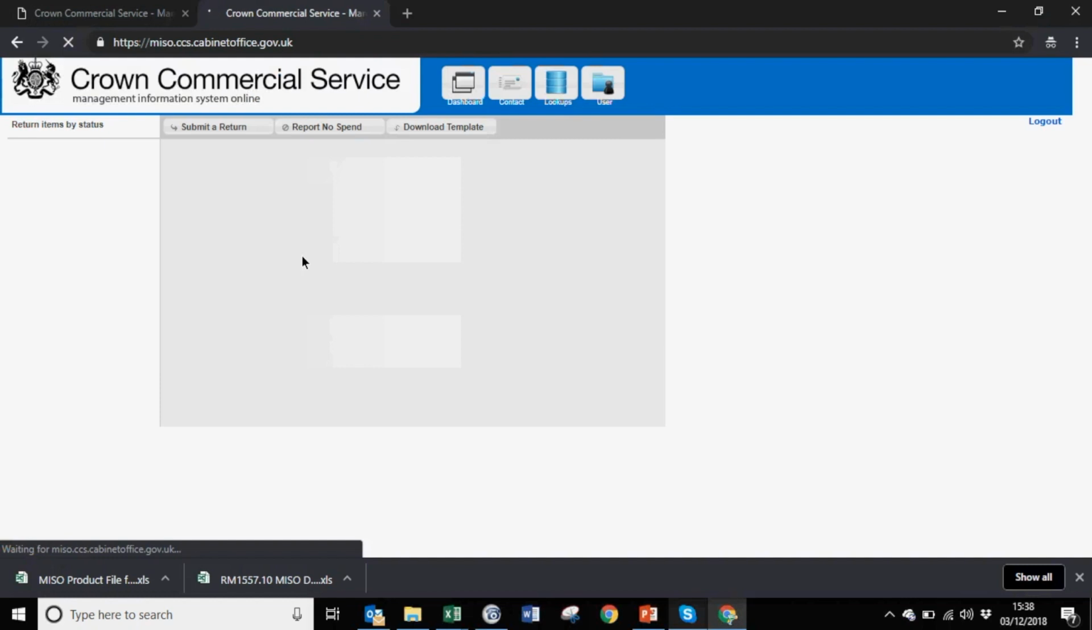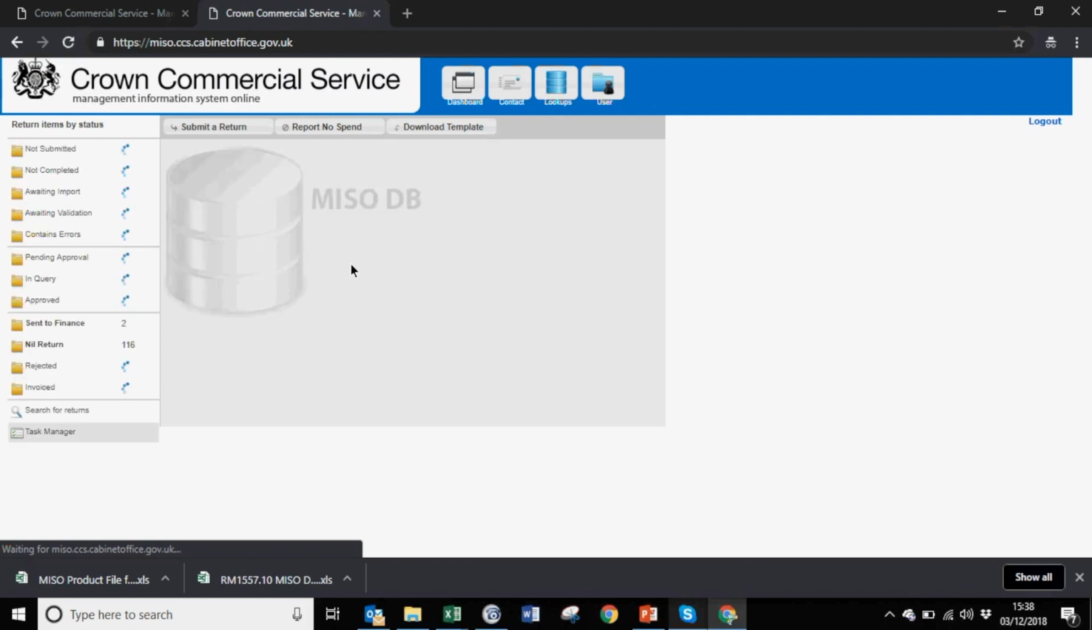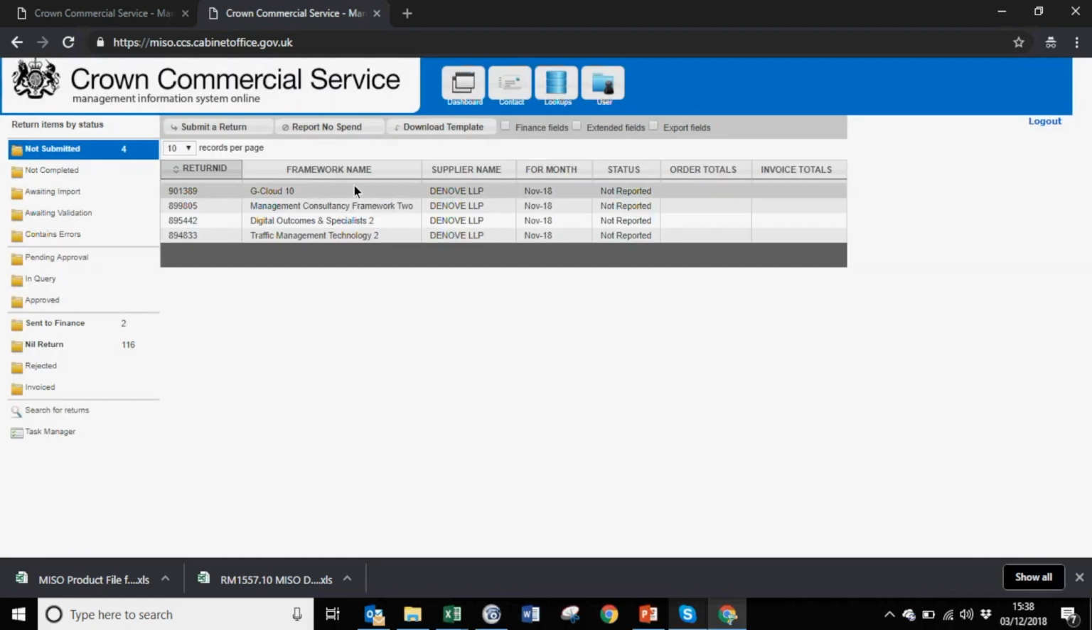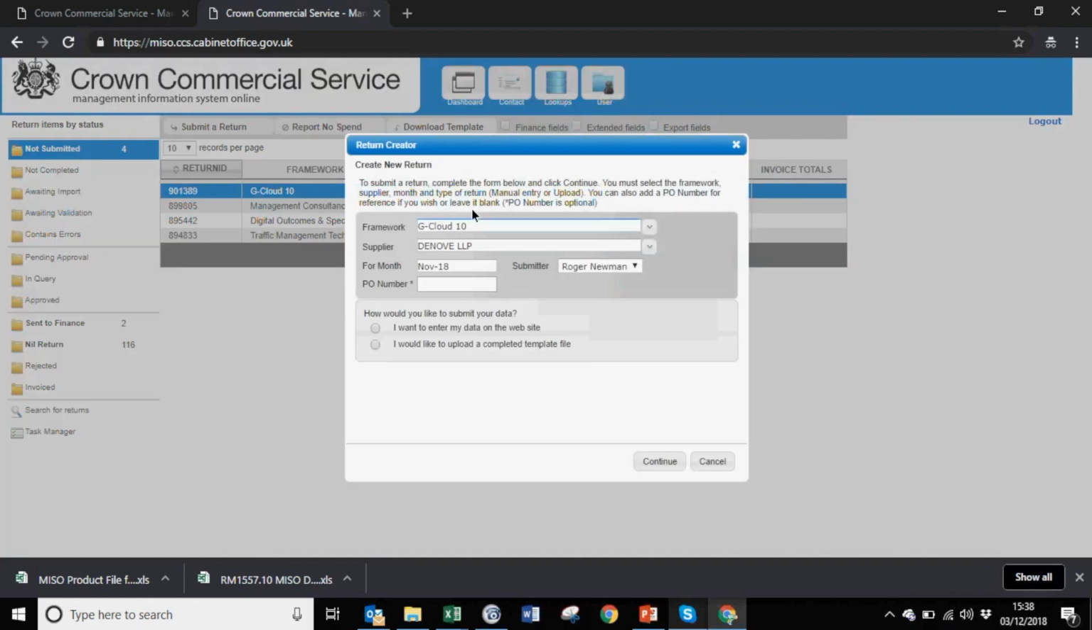Once more, you may need to log in again as the site may have timed out. Once you've returned to the dashboard, select the Not Submitted folder on the left-hand side of the screen. This folder contains a list of outstanding MI returns. Select the relevant return, and a drop-down box will appear giving you the option to submit a return.